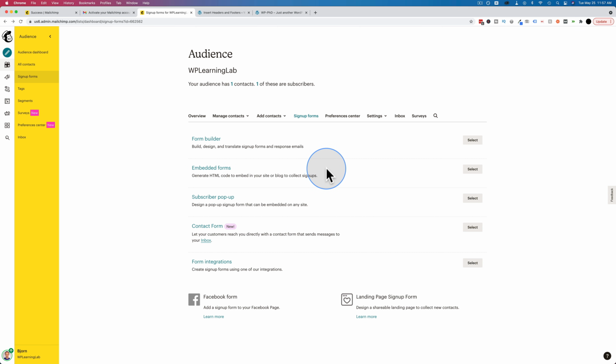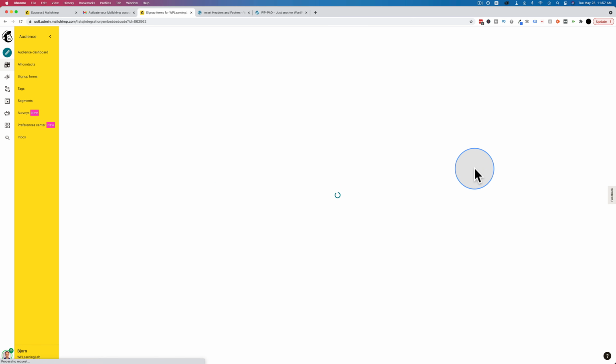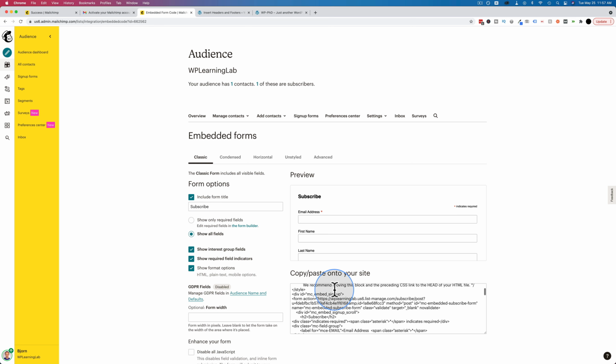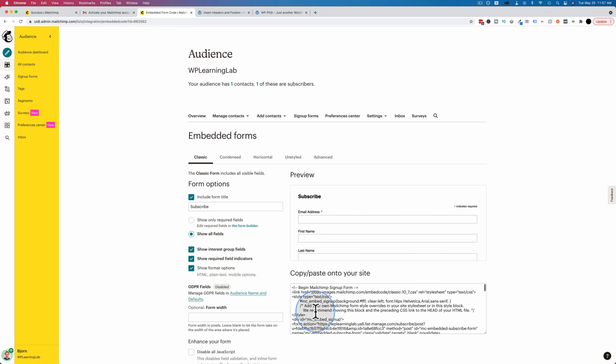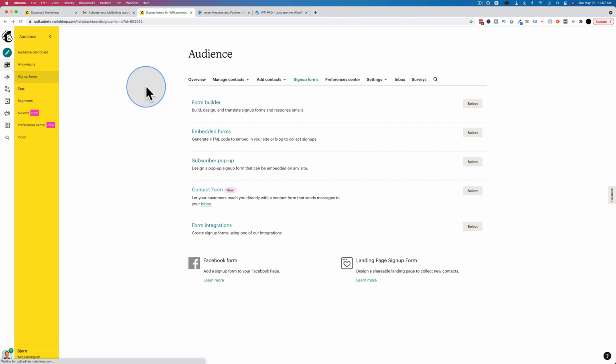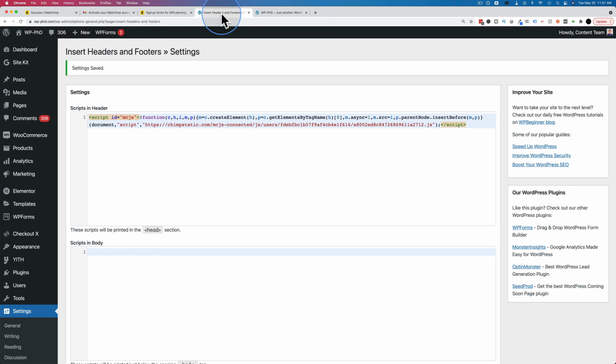I'm going to use a plugin because that's going to output a shortcode, which makes our life a whole lot easier. If we use the embedded forms, we will need to copy and paste code again, and we saw how that works. So it's just the same way of doing it. This would need to be copy and pasted where you want the form to appear. It's just a little more difficult than using the plugin. So I'm going to go to our website and install the MailChimp plugin.